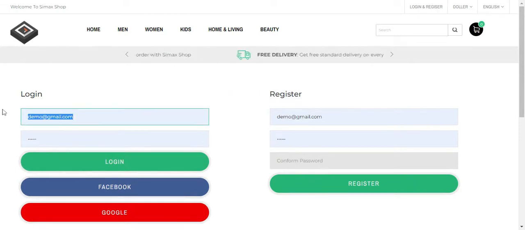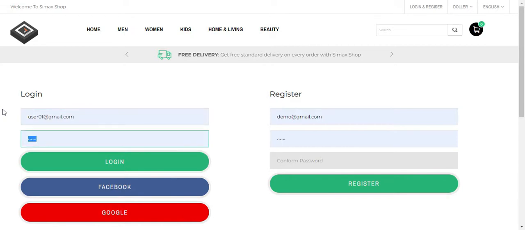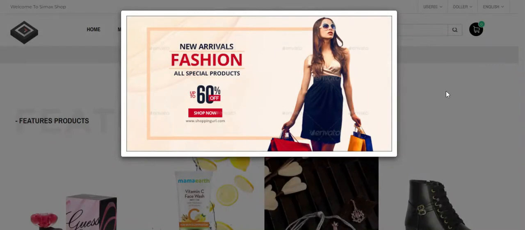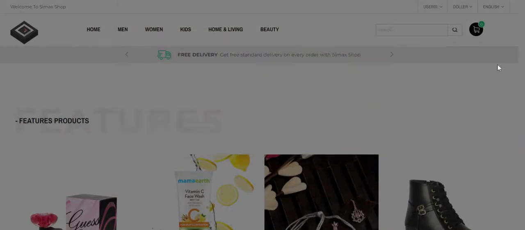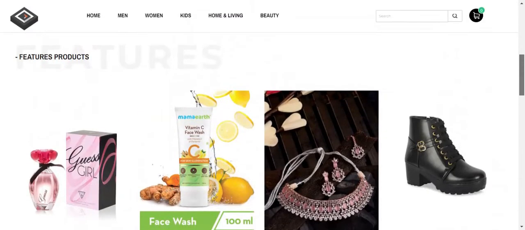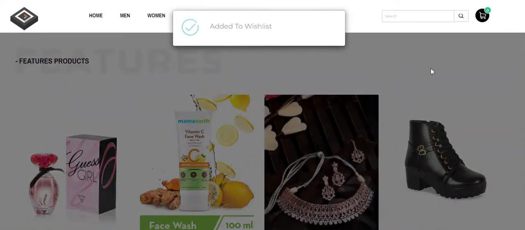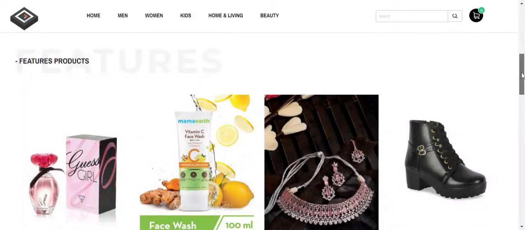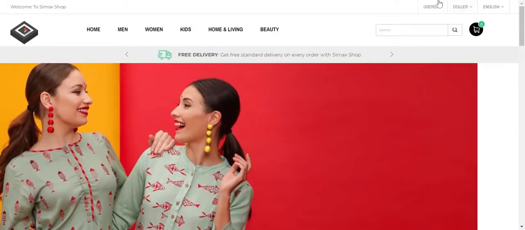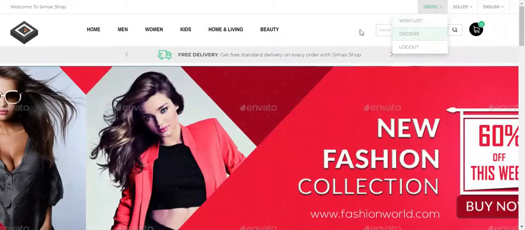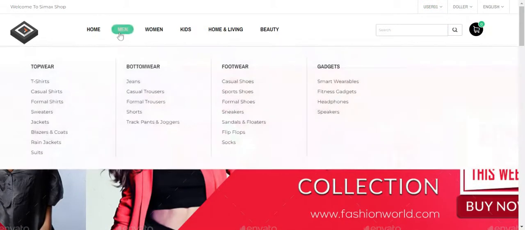So let me log in with one ID. The user is logged in. Okay, so you can add it to wish list, and the user can manage their orders and wish list from this menu. So I can show you filters.